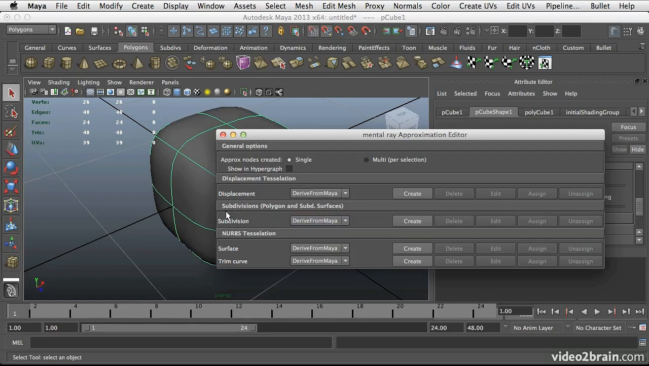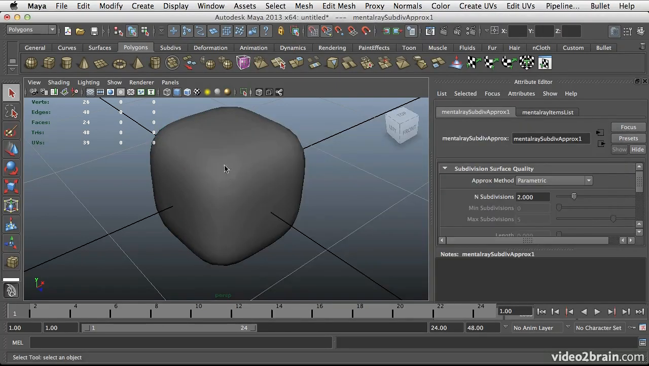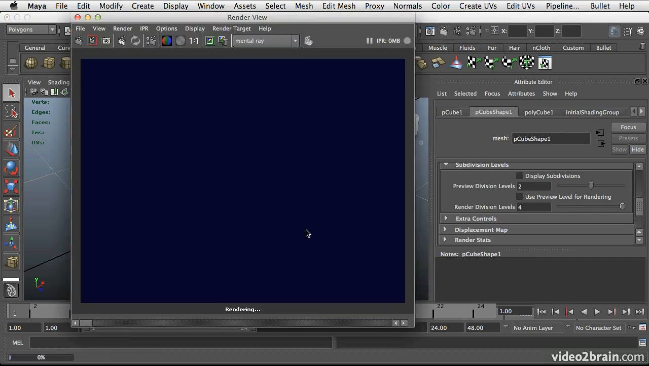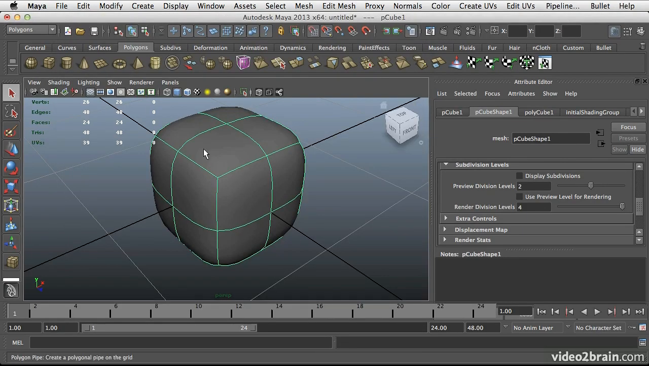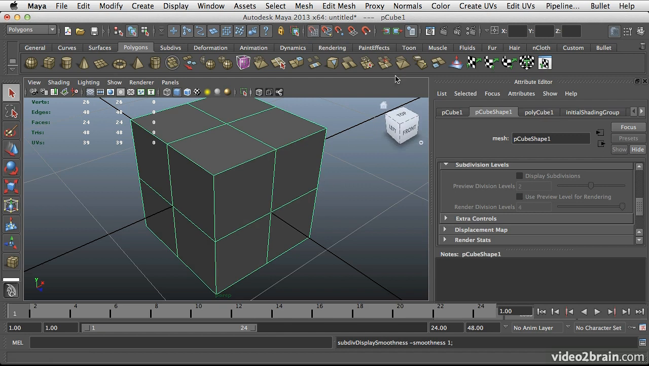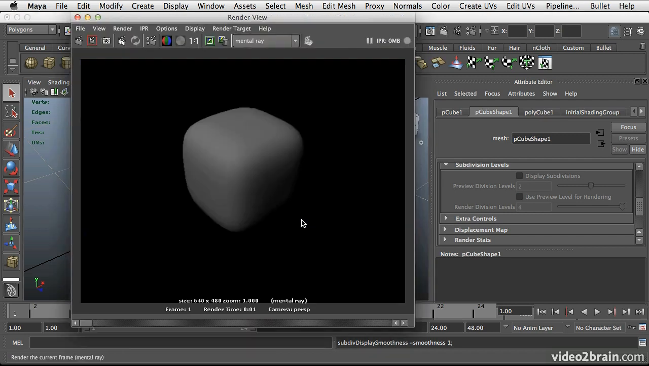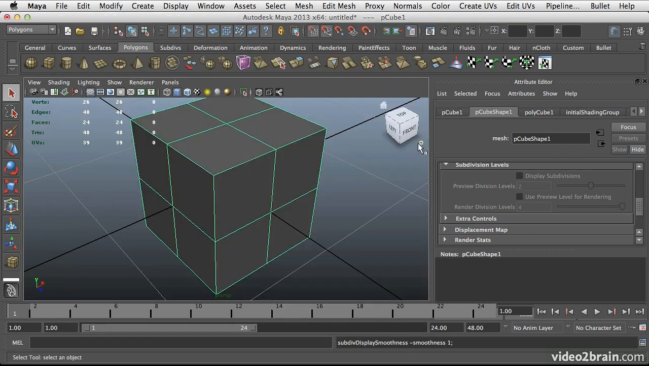So here under Subdivisions, I can just tell it to derive from Maya, which is my only option, and create. So now I have this object here. If I render it, we get what we expect. But if I take this object and set it back to a subdivision level of 1, I render it, and we still get that nice clean subdivision. Now you can go in here and edit this also after the fact.